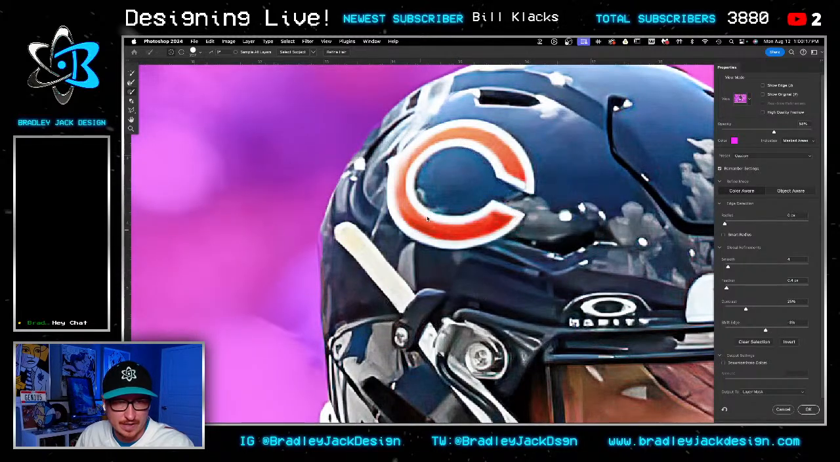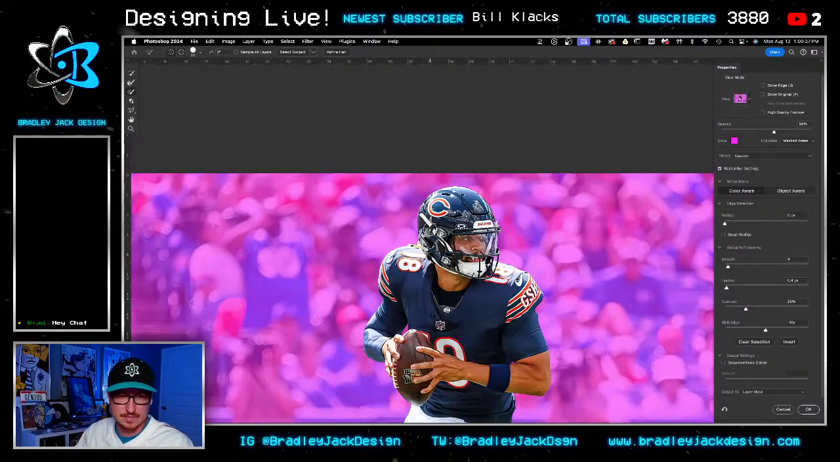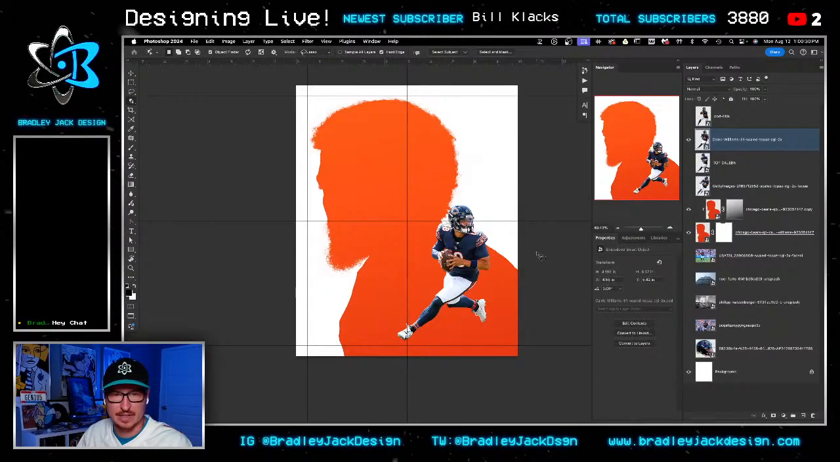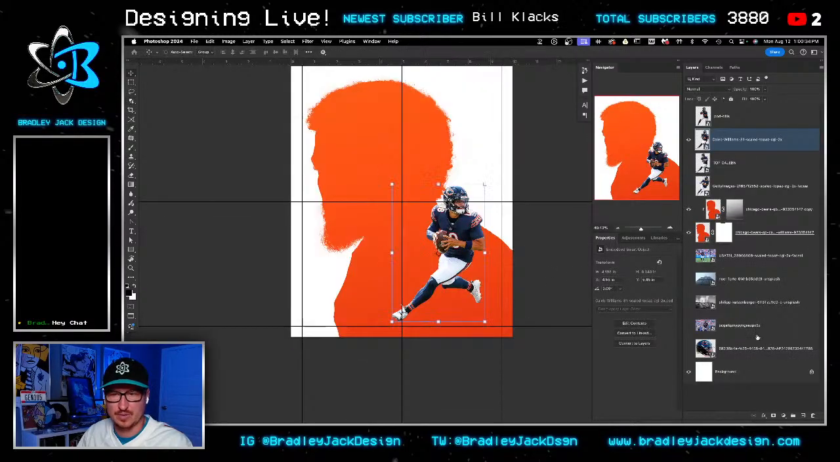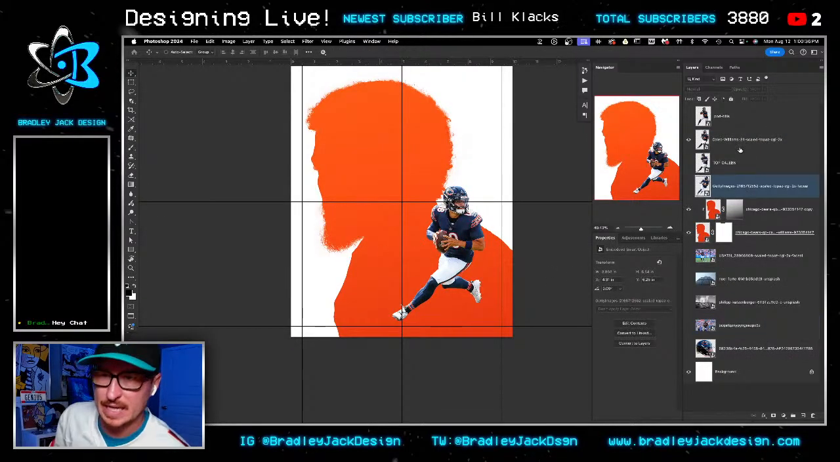Again, we're working with what we can find. There aren't a ton of images of Caleb in a Bears jersey because it's all from one game. A couple quarters of one game. So we'll save that, go back here. It's going to automatically update because it's a smart object. We'll get rid of that. So now we have our base.